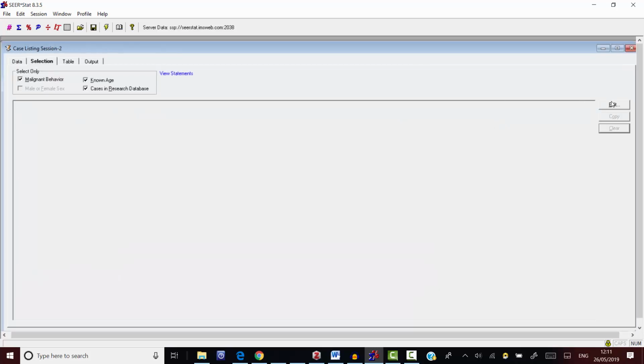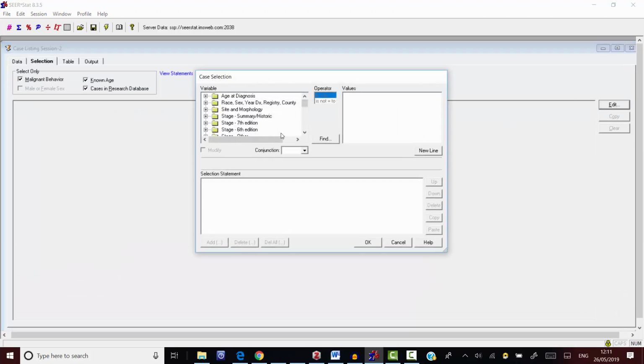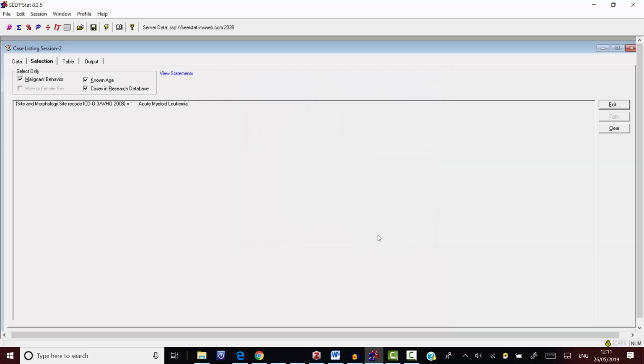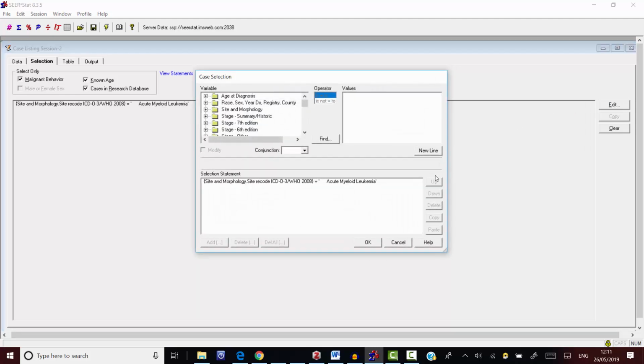Let's start from scratch. I click edit. I choose my cancer, so I go to cytomorphology, the ICD-O code of the International Classification of Disease in Oncology, 3rd edition, and I choose acute myeloid leukemia. That's it. I click OK, and I choose the age that I want.